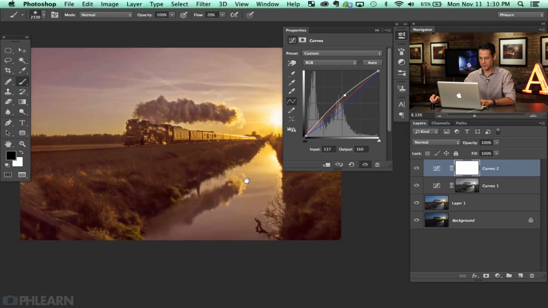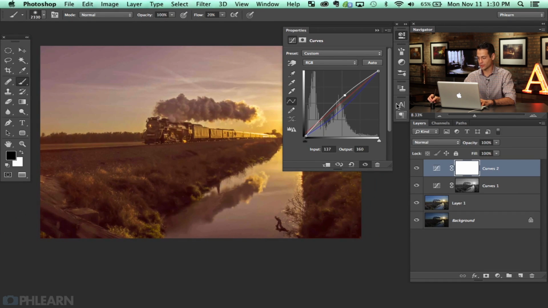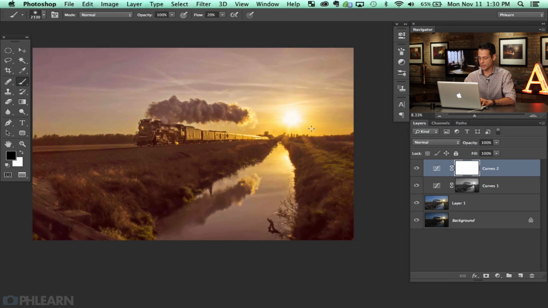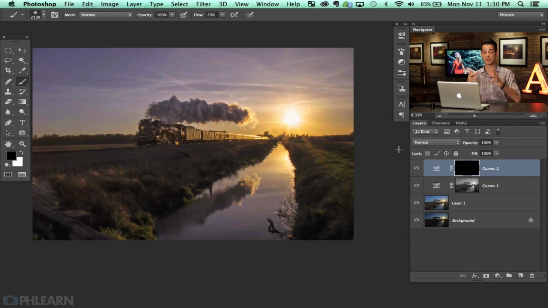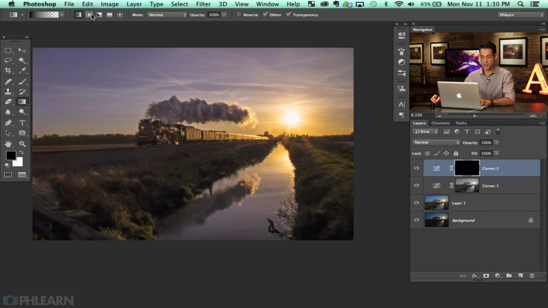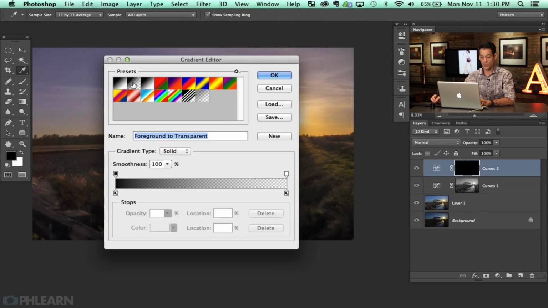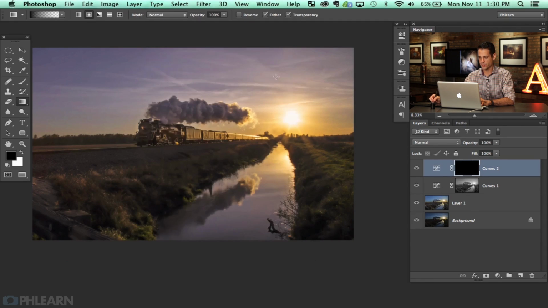There we go. That looks really good, but I don't necessarily want it visible on the entire image. So I'm going to hit Command I on that layer mask, and it's just going to invert that layer mask, making it all black. So we're going to grab our gradient tool, G for the gradient tool. Up here you can have a linear gradient, radial gradient, and some other weird gradients that I never use. We're going to grab our radial gradient here. And then I want to choose foreground to transparent, so that's the second one in here. There we go.